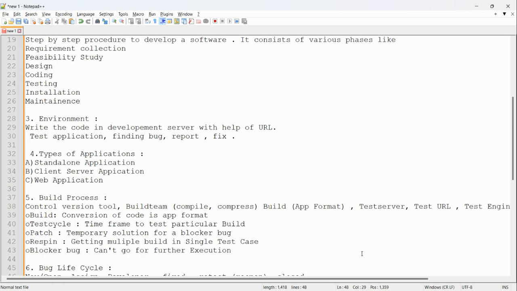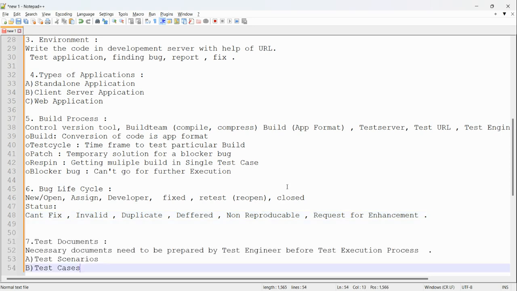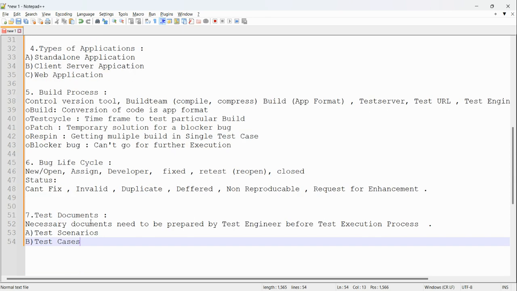And coming to the next topic, it is about the test documents. Test documents are defined as the necessary documents that need to be prepared by the test engineering team before the test execution process. Okay.